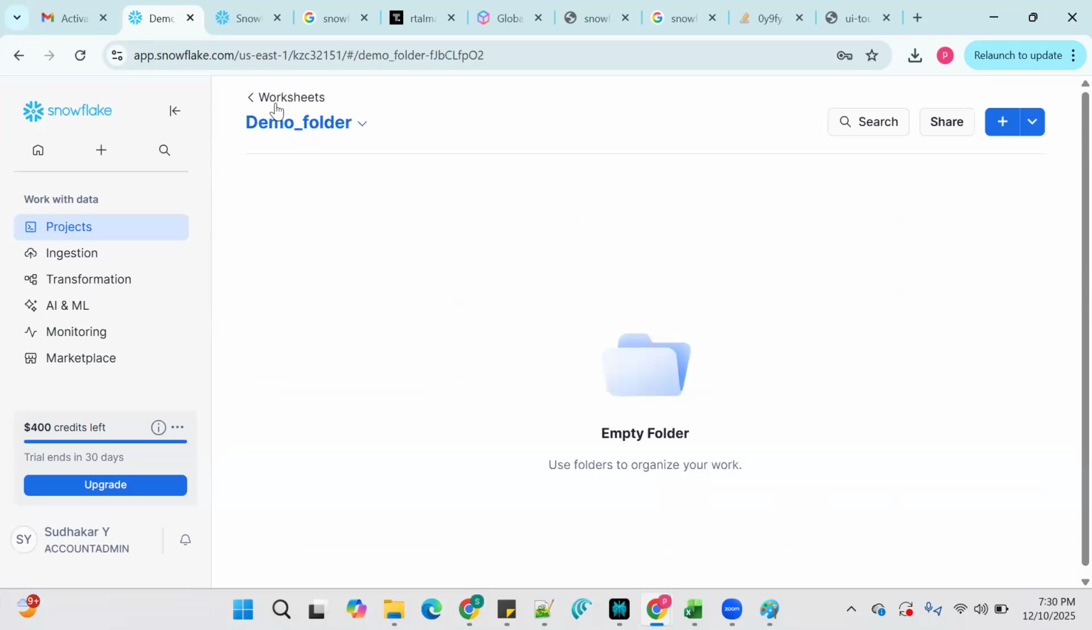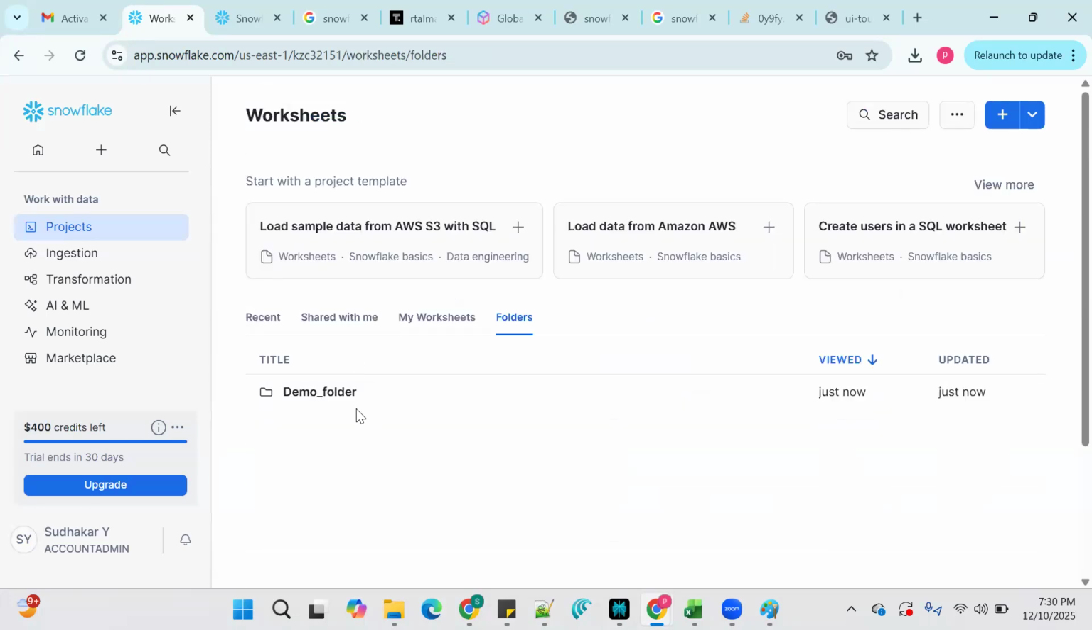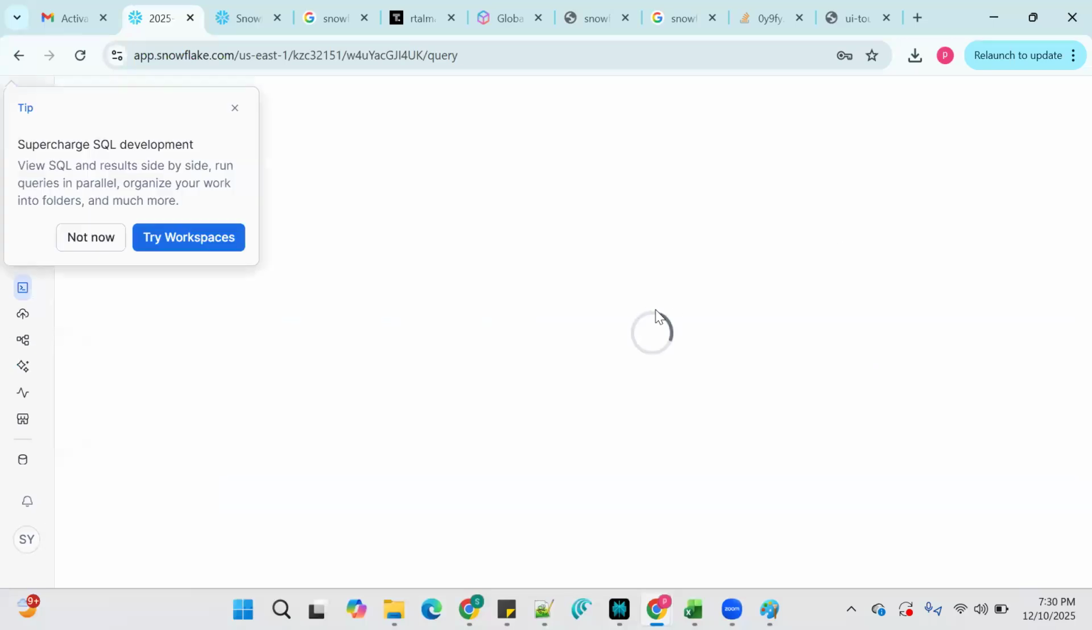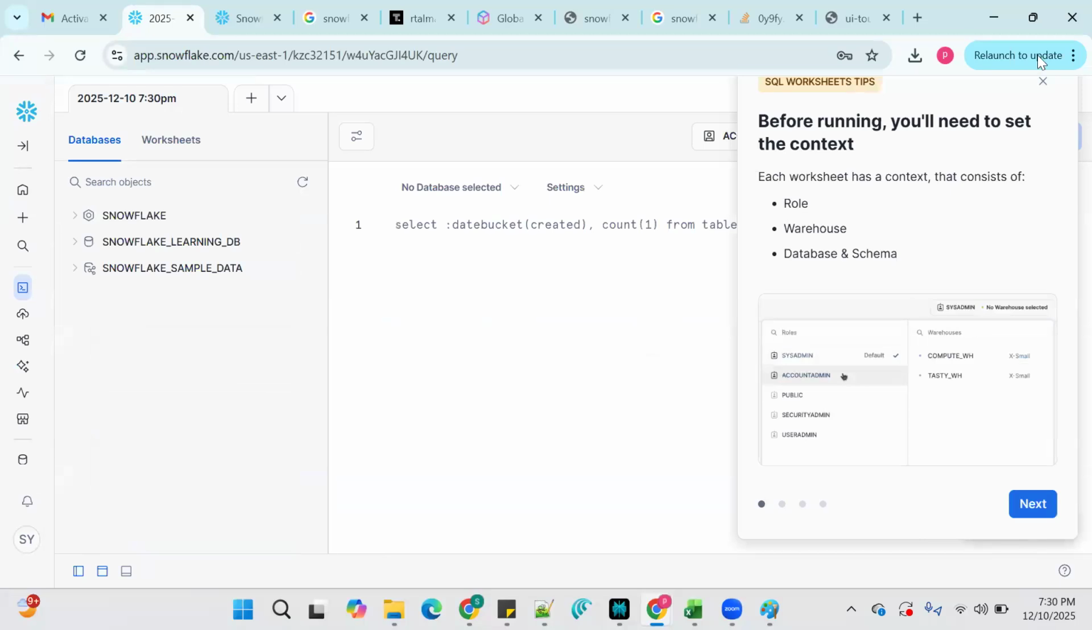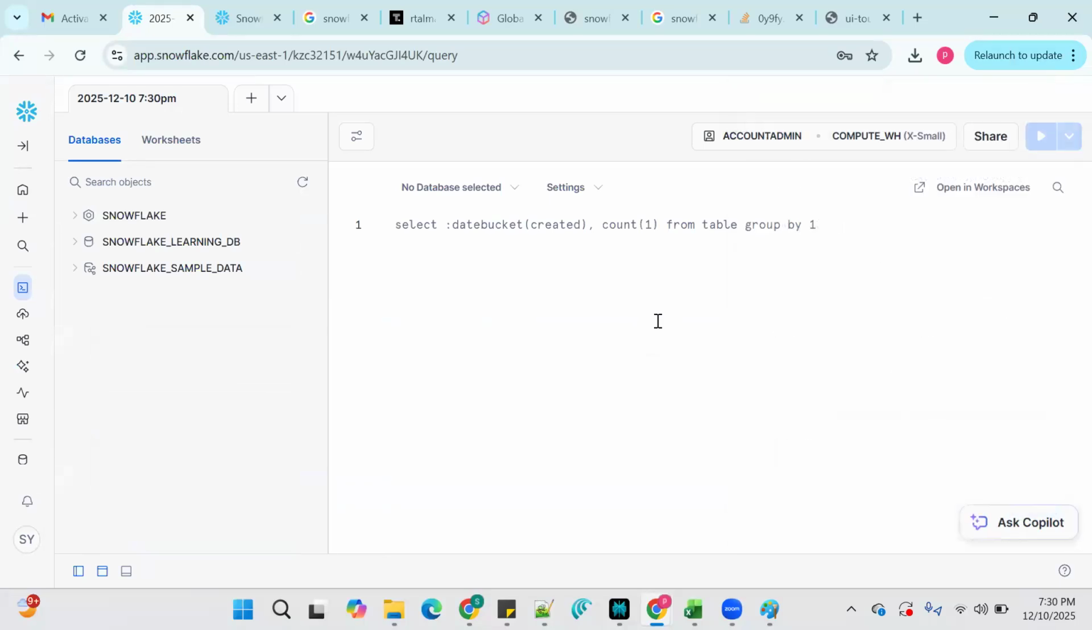Now I'm inside the demo folder. If you go back here, you can see this is the folder, right? Now I want to create one worksheet. Click on the SQL worksheet, right? Let me close all this. Now you can see here, this is the worksheet opened.